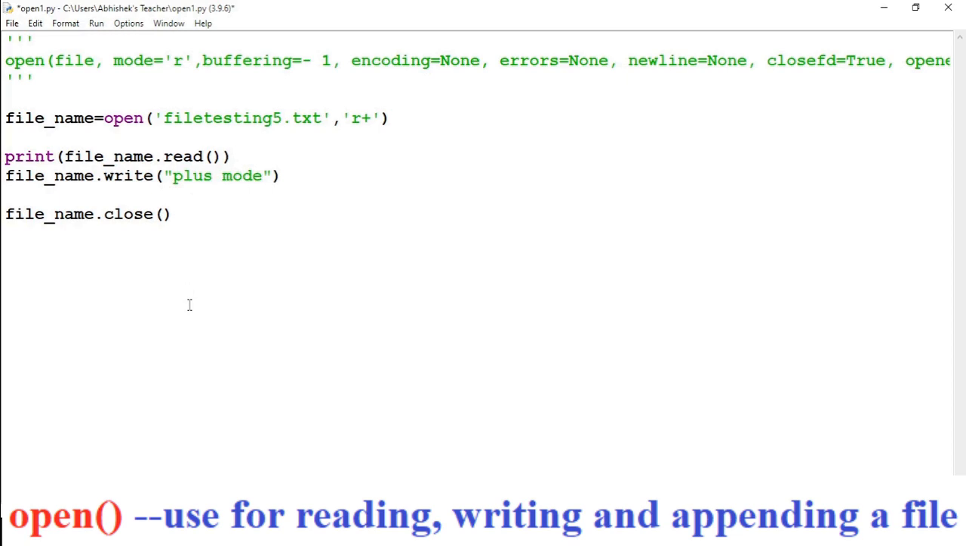Now let us see about plus mode. The last output we have seen in file testing is that the entire file has been replaced by write mode. If you read this, it will print write mode. If you write in plus mode, and again open the file, it will show write mode plus mode. Let us run the code and check the output.